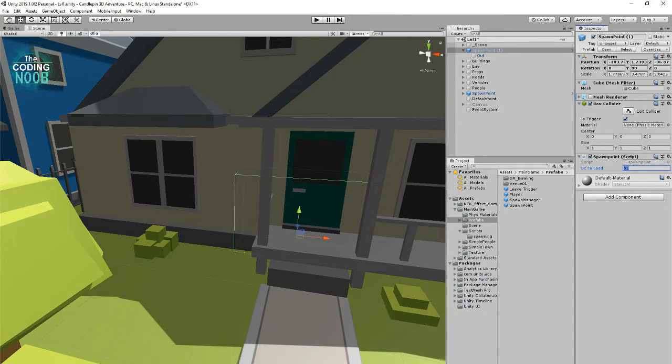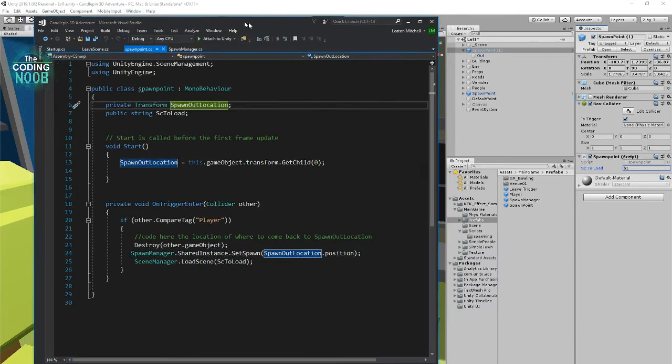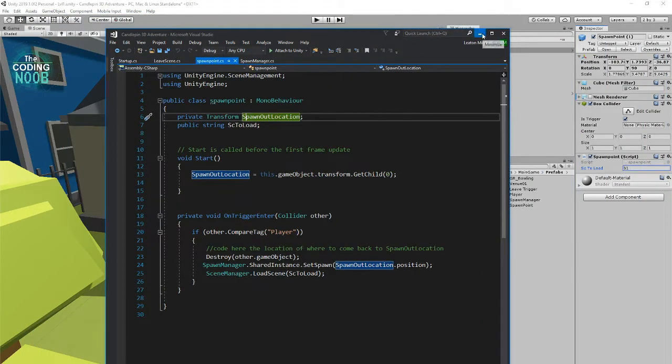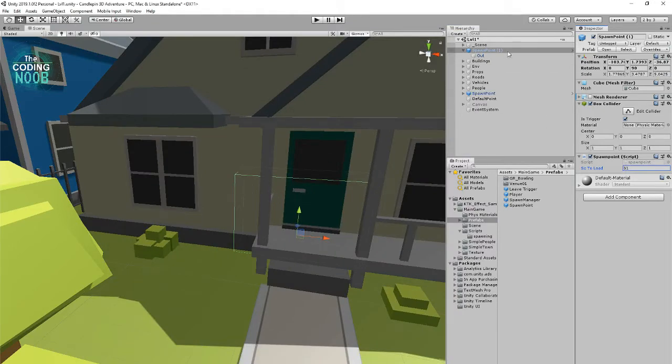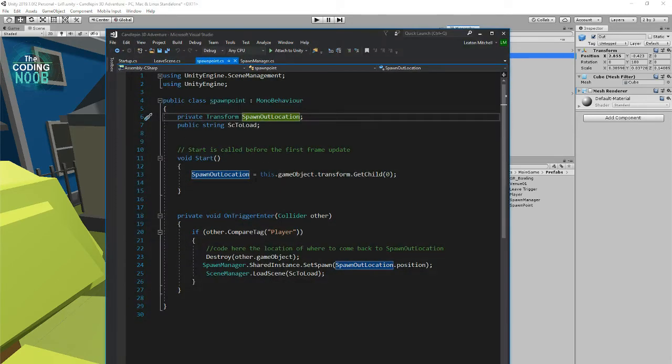So what is in this script? Very simple. The spawn out position, basically we're getting the child object and we're setting it as the spawn out position. So where to spawn out once you've loaded into the scene and you're coming back, right there. That's where we're gonna spawn out. Simple. And so we just get an on trigger, and if it is the player, destroying the player, we're calling our singleton object that's on our object that will not be destroyed, setting the new spawn out position.